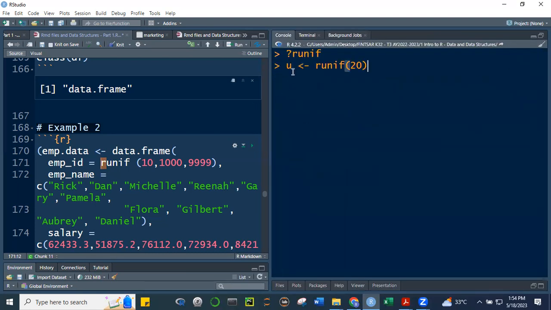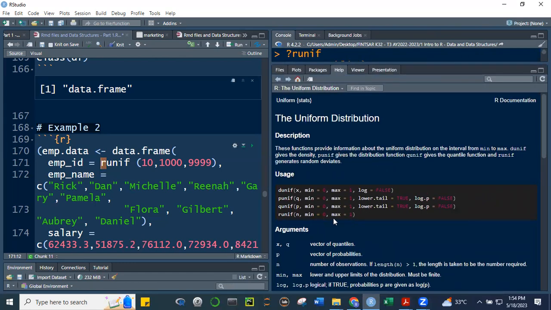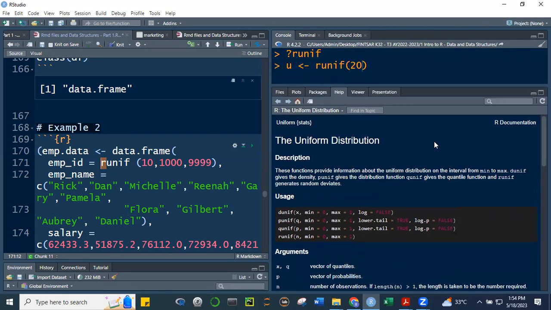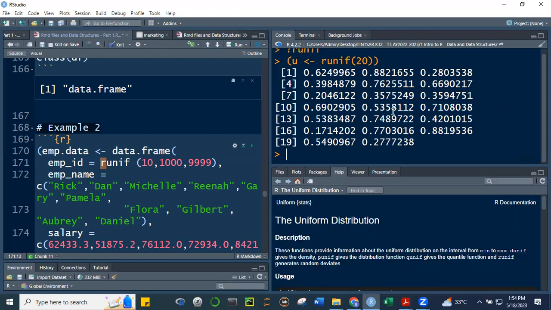Okay, Control V. Hindi siya naglagay ng minimum at maximum, di ba? Because we know that the default, sabi dito sa syntax, ay minimum 0 and maximum 1. So we expect numbers between 0 and 1. Let's run this runif object. Tingnan natin. Of course, we'll have different numbers. So these are numbers between 0 and 1.